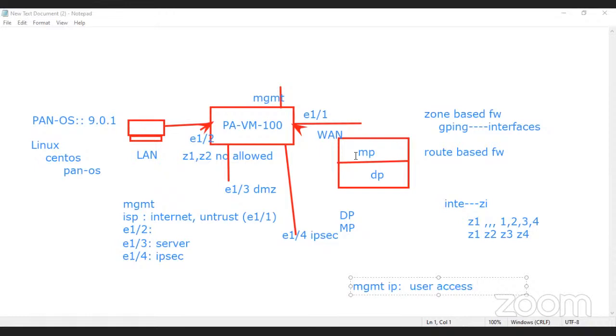Similarly, there are other ways. We have console based access, where you use a console cable to connect the firewall to your PC. And this management IP is the user access entry when your firewall is a VM based firewall. For a hardware firewall, obviously the console cable is there. Then we have USB based access on the hardware firewall, and under USB we have two other sub levels. We will be covering those.